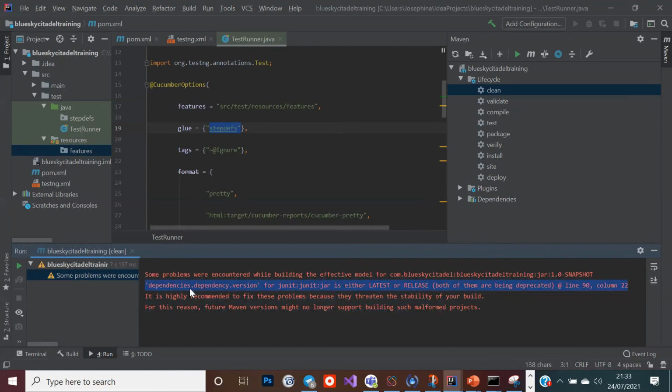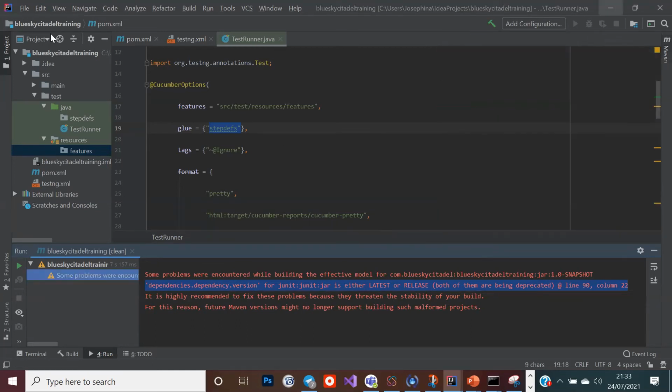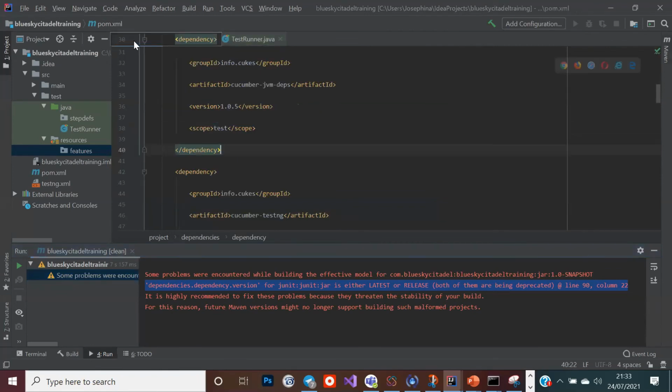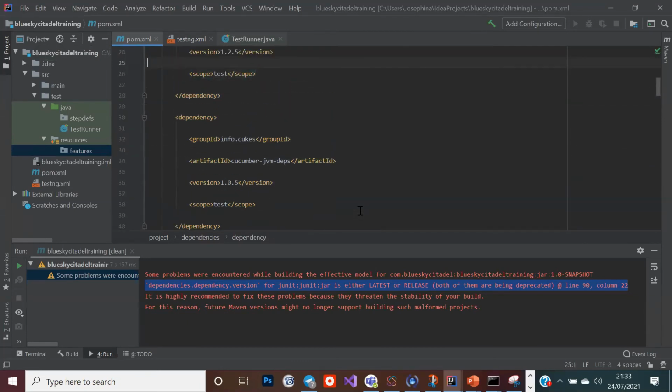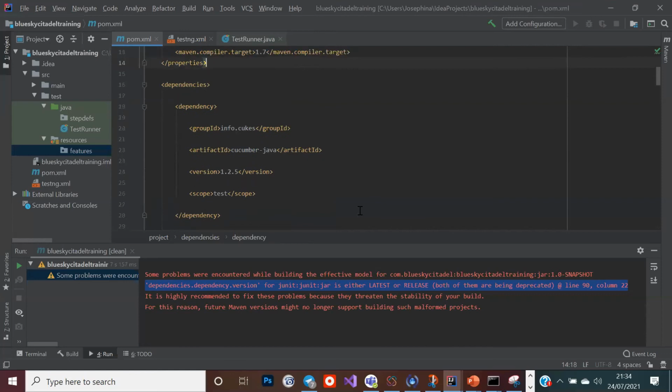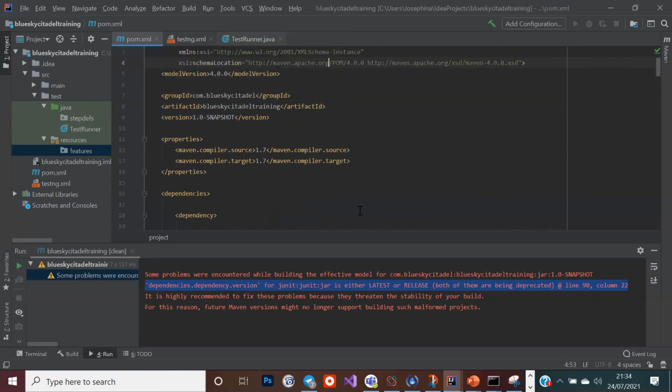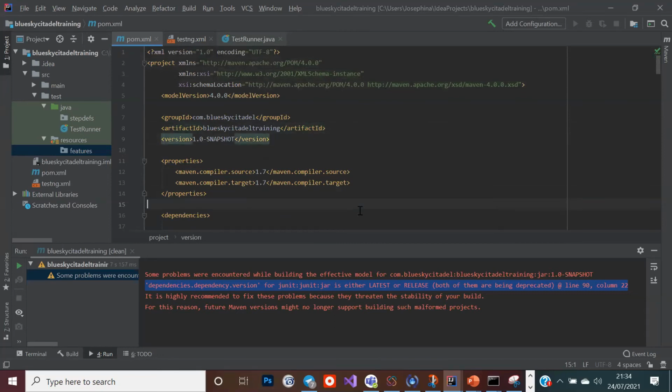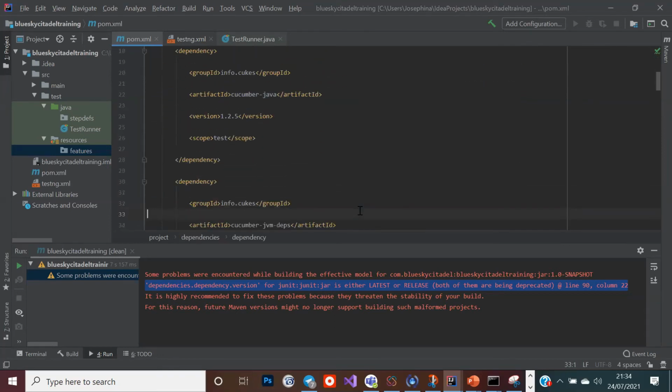It says the dependency version for JUnit JAR is either latest or release. Both of them are now deprecated, which means, so this version, I'll go into it, it should be in our POM. And it's talking about the JUnit. It's not like it wouldn't still work, it would, but after some time, it would stop working, which means that you need to update it. So I'll just look for JUnit. I think it's at the bottom, if I'm not mistaken.